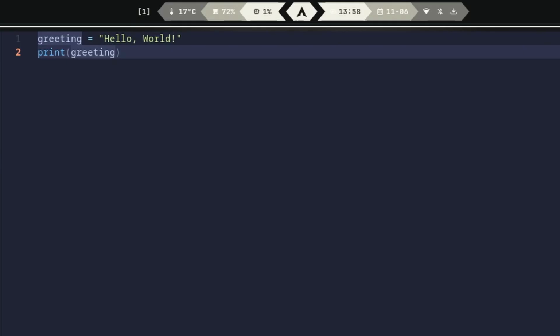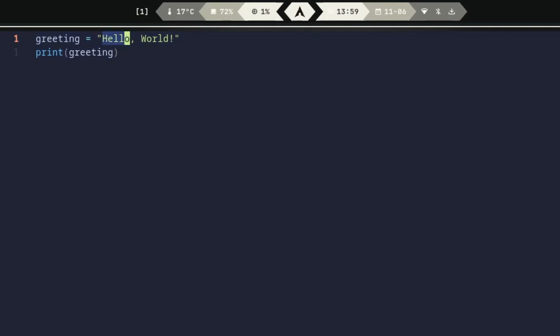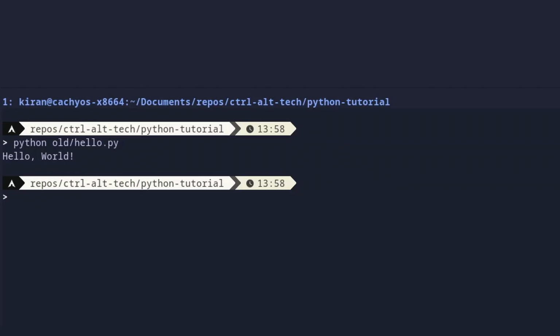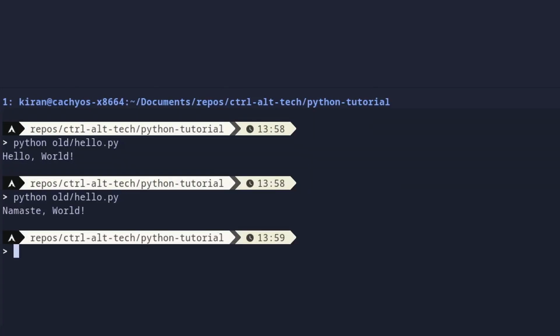The same result, but now we can easily change what's inside our greeting box. Let's change it to Namaste world instead of hello, and print that out. We've just updated our variable. Let's try with another example.